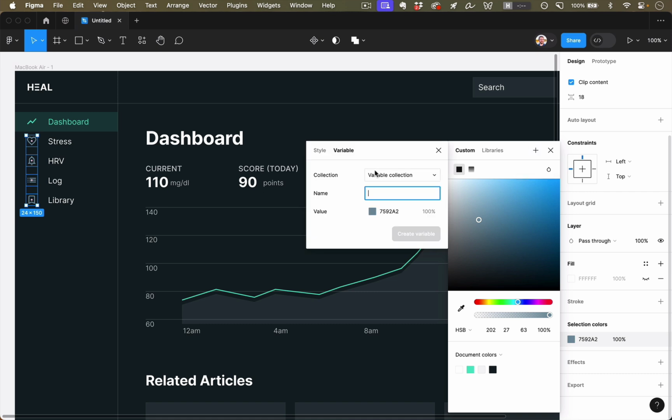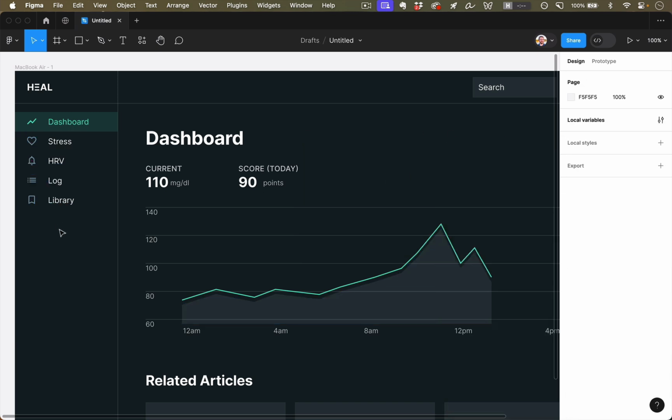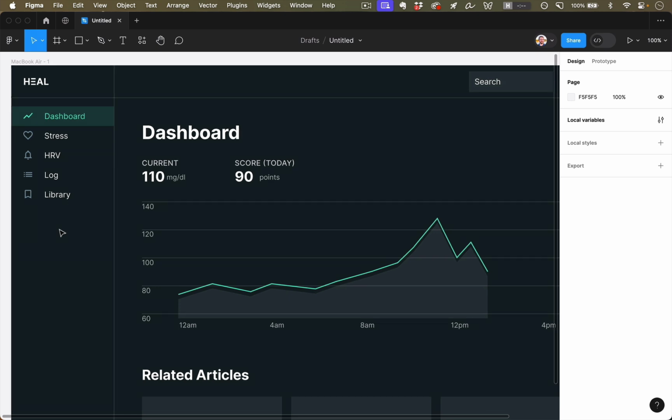Then I can press plus to turn it into, let's say, inactive icon color. Now there's a lot of theory to how to name variables well. We're not going to get into that now, but just for now, these names will work fine.